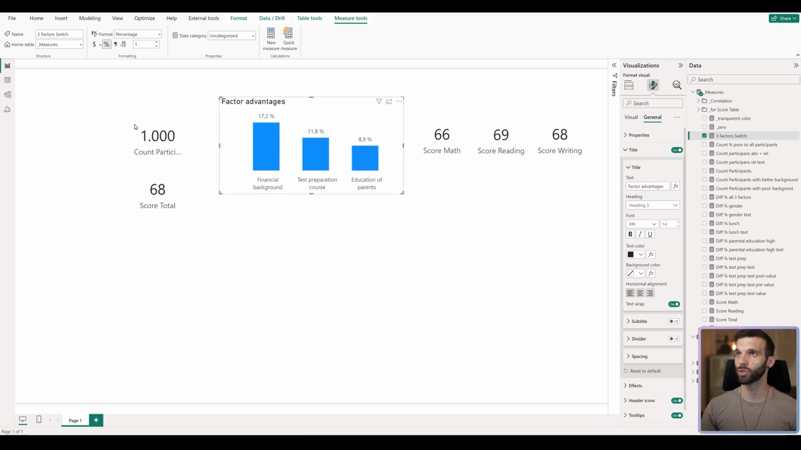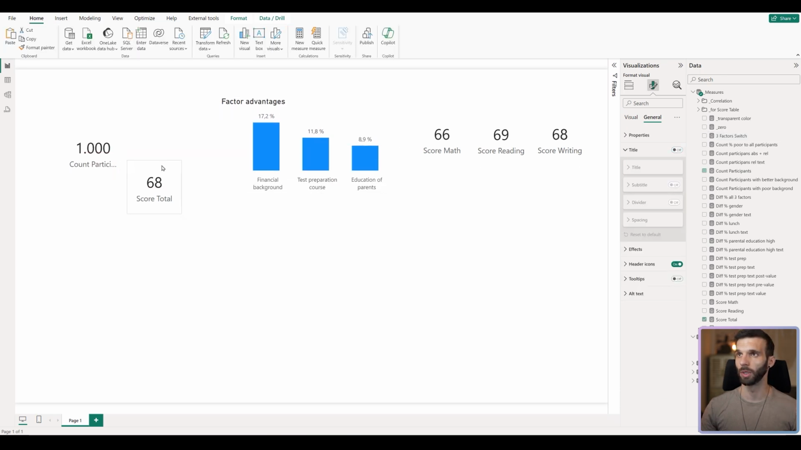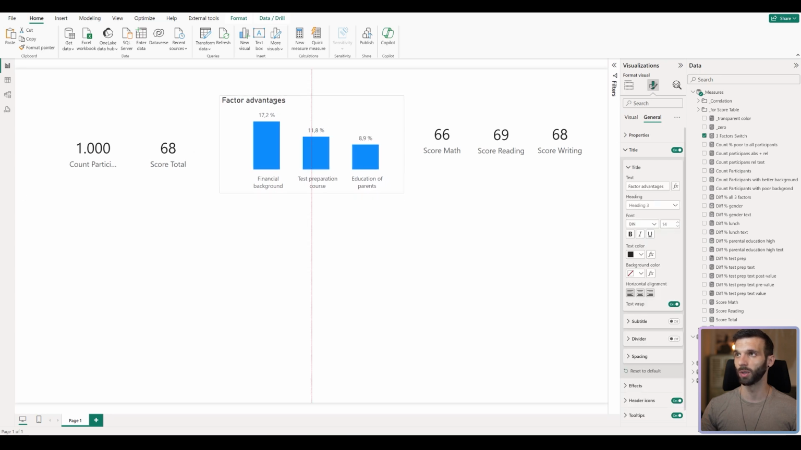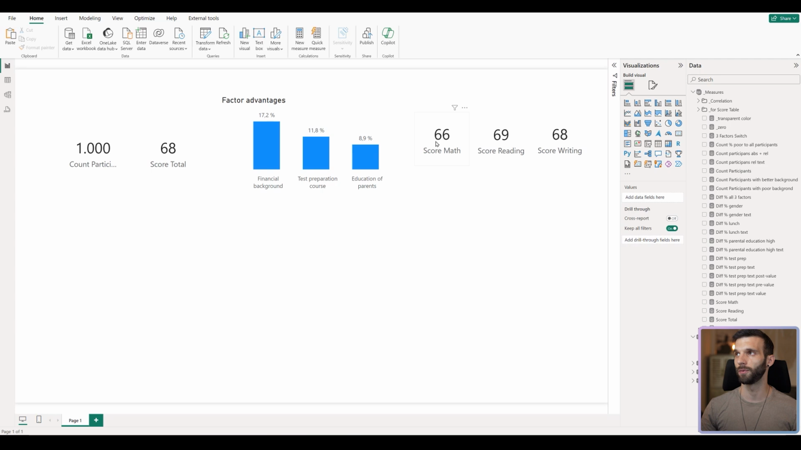Then let's align the visuals here. We will have the count students and the score total on the left side. Then we have the column chart in the middle and the 3 different scores are on the right side.